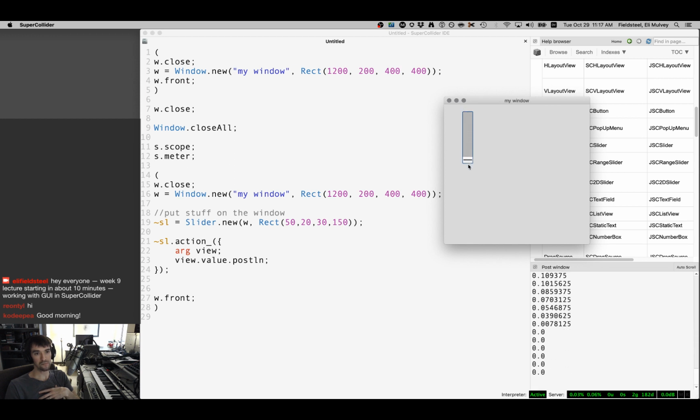So we move it up, move it down, and you'll find that all views that have an inherent numerical value are by default normalized to a scale between 0 at the minimum and 1 at the top.